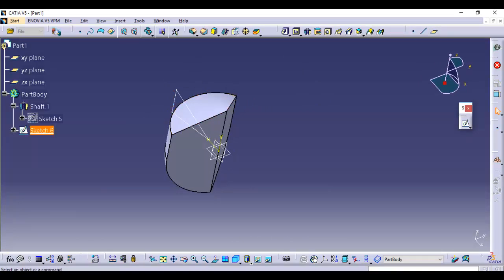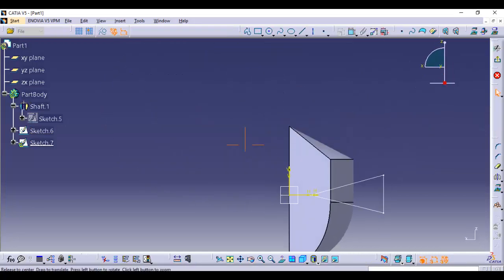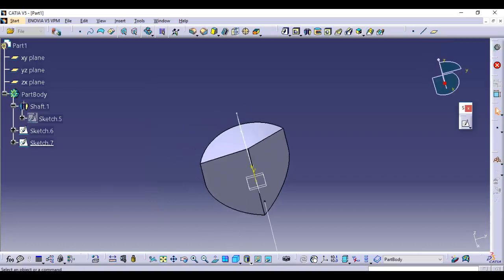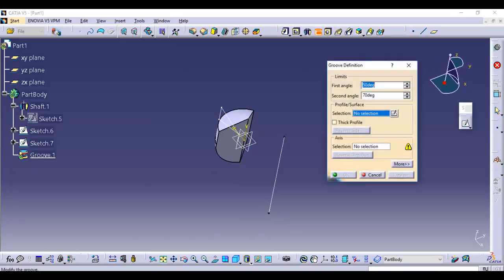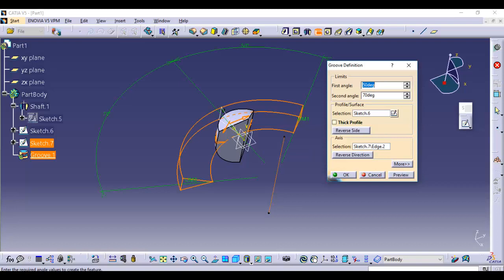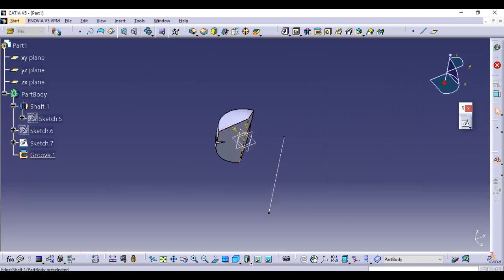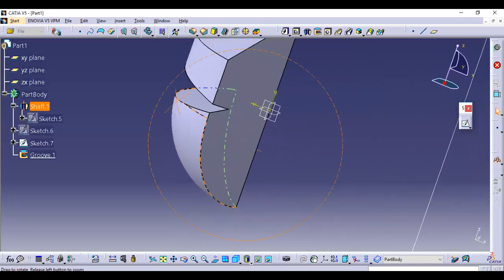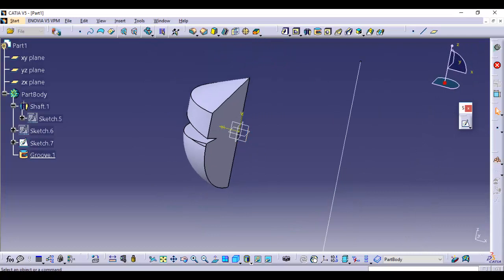Now let me tell you that you can revolve this section along any axis. So to show you this, I will create an axis in another sketch. Please make sure that your axis should be in other sketch. Exit the workbench, select groove, select your section, select this line as your axis, put your angle, say OK. Now you have used the same command, but you have removed the material, and now this command is called groove command.